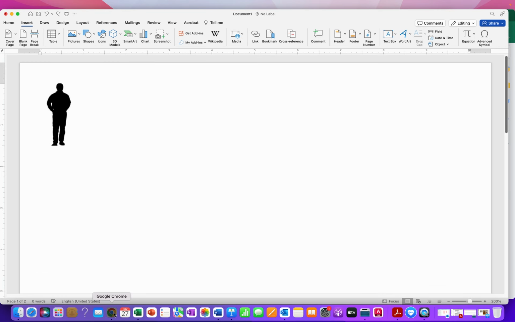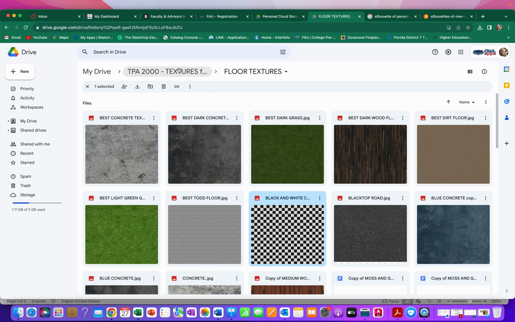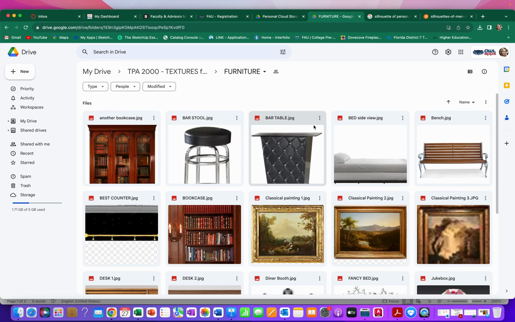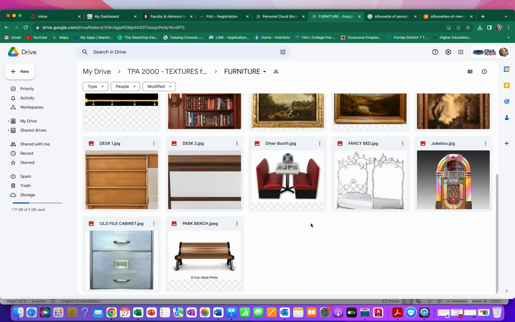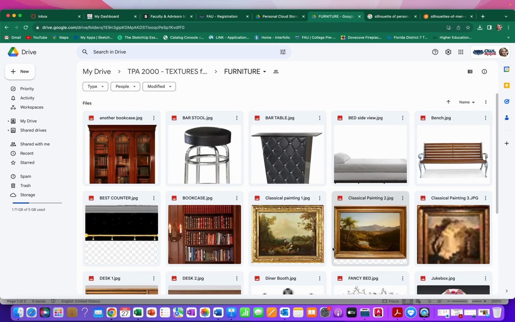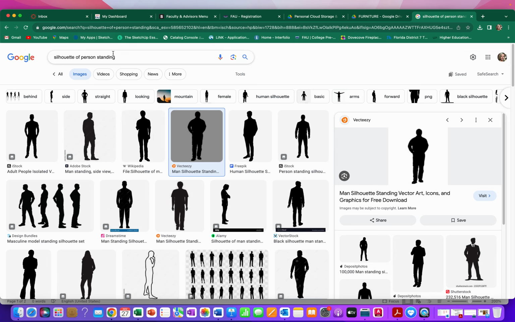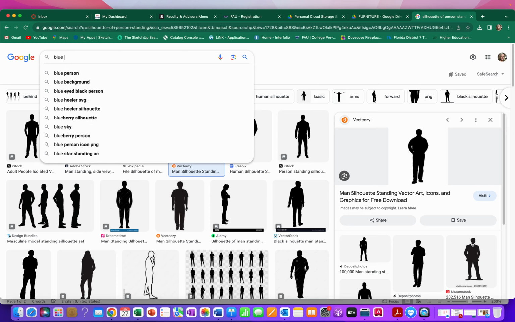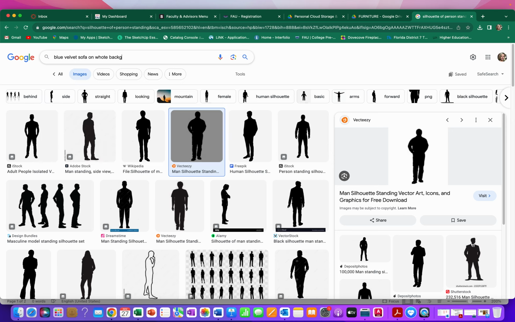Okay, so now I can go and I can look for other things, right? Maybe I want to go into textures and I want to look at furniture that's in here. There's a lot of different furniture options, but not a ton, right? So you would probably need to go and do some searching on your own for that. Let's just say we want a sofa. We could say we want a description of the sofa on a white background. So I'm going to say blue velvet sofa on white background, front view.